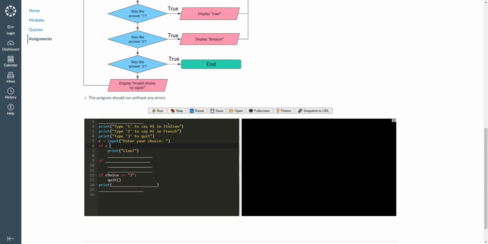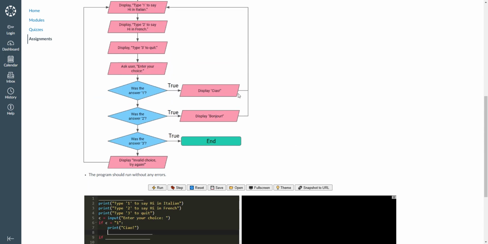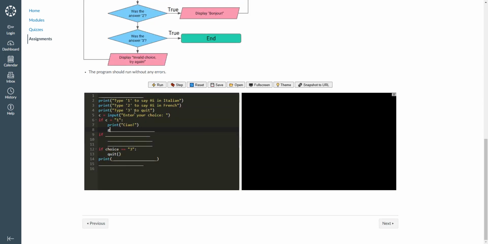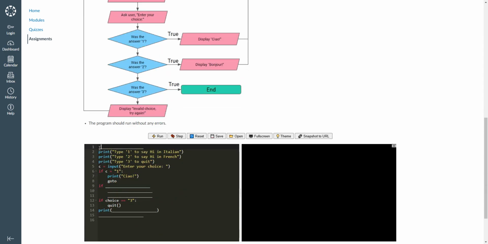So we're just going to go if C is equal to 1, so that will handle saying hi in Italian with ciao. And then you notice the flowchart is telling us to go back to our menu and go again. So we will need a go to statement here, and we'll need to go to a label which will be positioned right above the menu. So I'm going to put a label in here. I'm just going to call this maybe just menu, and then we can go to the menu at this point, like that.